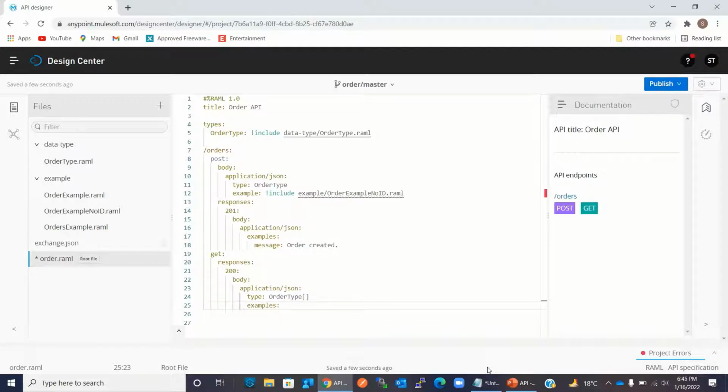Examples. For example, I will reference the file. So I will use include. Directory is example, orders, example.raml.